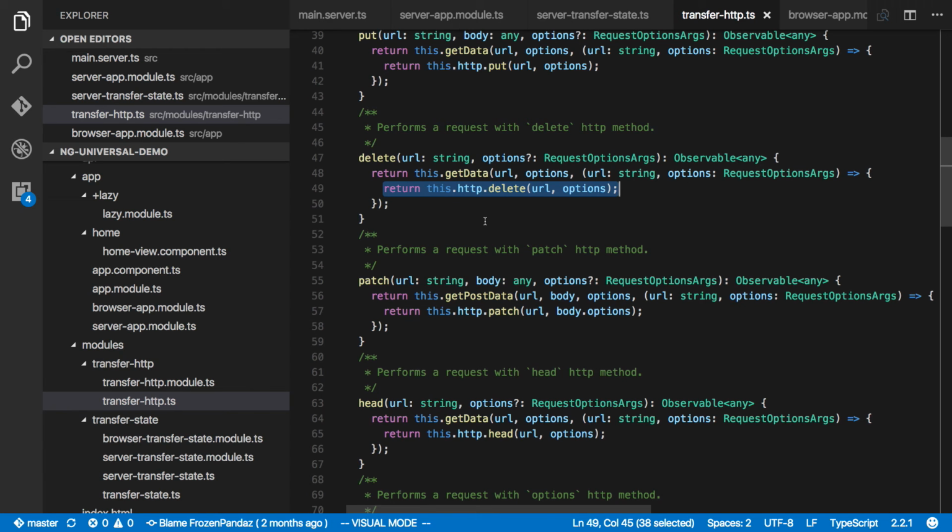So, questions? Yeah. So this is pretty much the only option if you want to try to render Angular up on the server at this point in time, right?